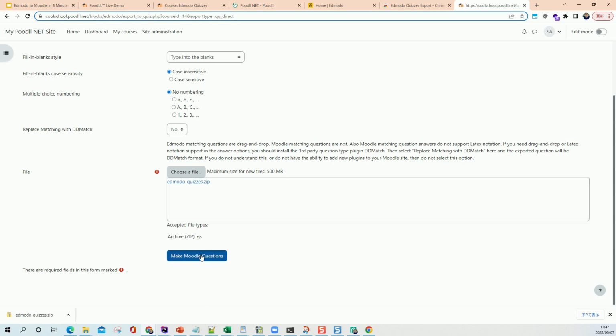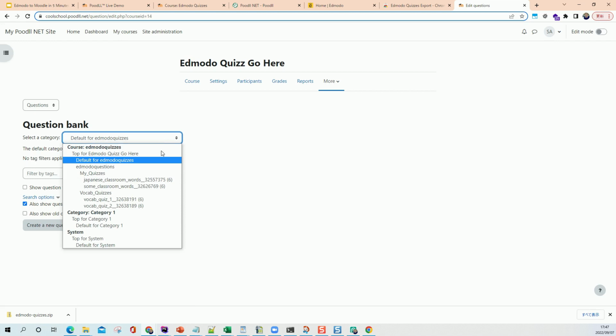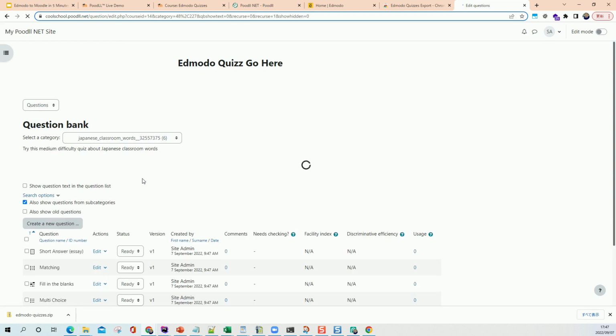Okay, great. Well, let's click our Make Moodle Questions button, and that will pretty quickly go through and make all our questions for us. Okay, so if we have a look here, we'll see here are the Edmodo quizzes. We only have 4 of them, but each of them has 6 questions, and the categories that we created in Edmodo have also been replicated here in the Moodle question bank. So at this point, these questions are in the question bank, but they're not yet quizzes.